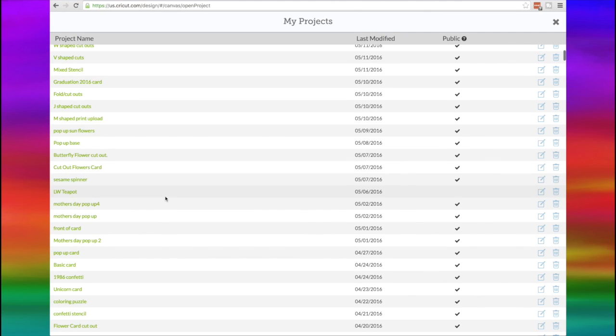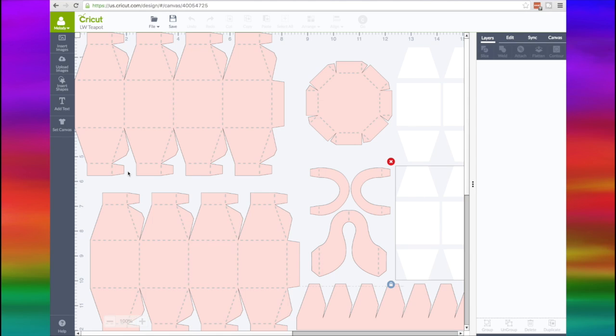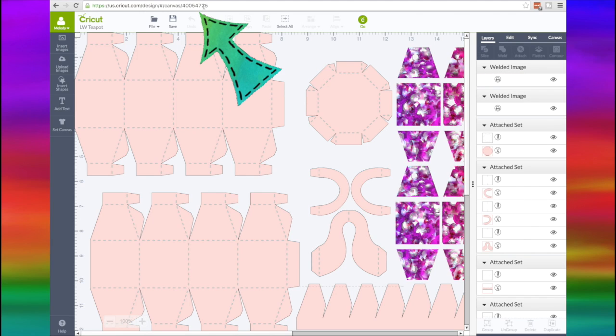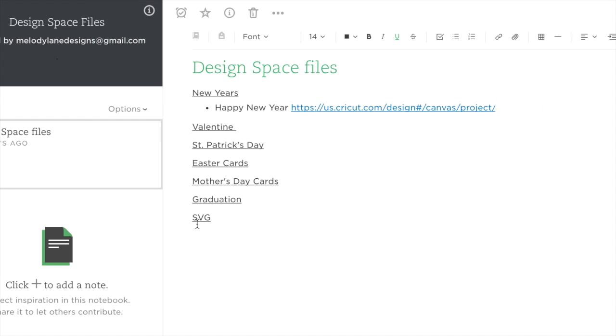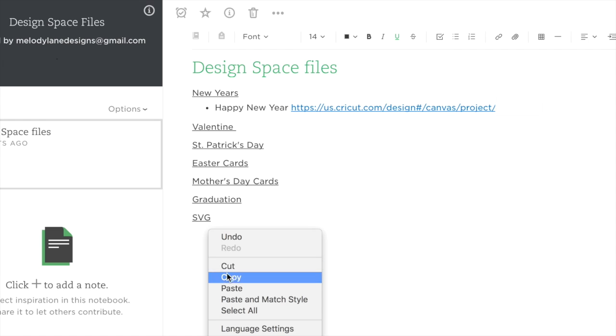And let's do this. This is my Lori Whitlock teapot. And soon it's going to be hard to find because there's going to be so many things up here. In order to get the link for this, you have to click on it and open it up in Cricut Design Space. So here it's opened up. All you have to do is highlight this, copy it, right click your mouse button. You can click copy here and then go into your Evernote. So I want this under SVGs. So I'm going to paste it.